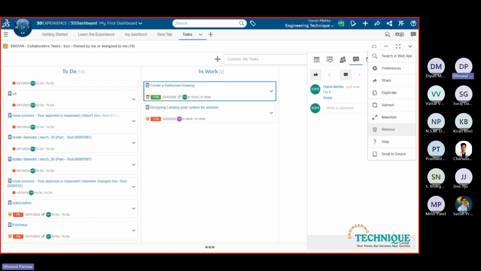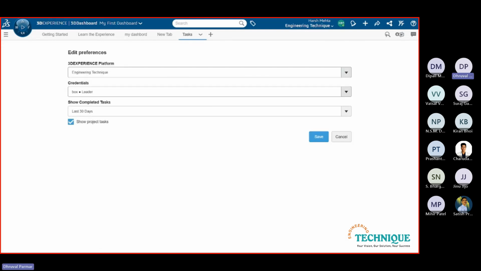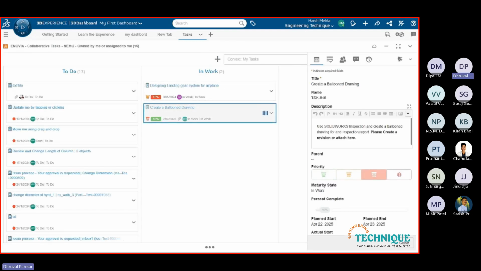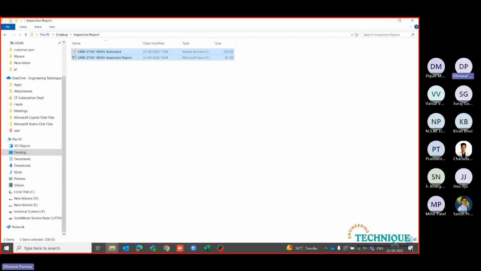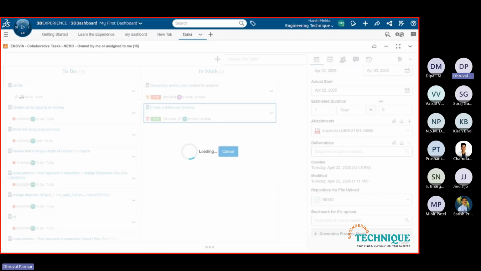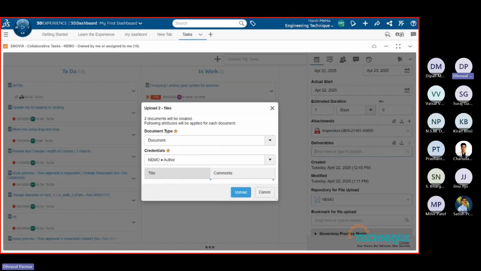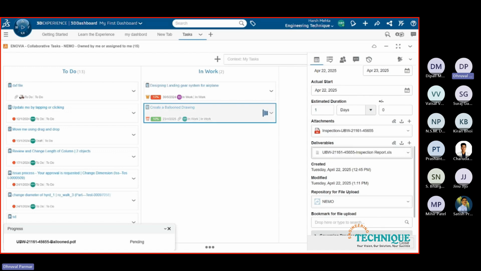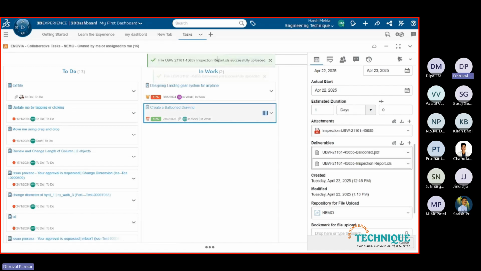So what he'll do, he can just go here and set up credentials. It is important, as we mentioned. Any file he drags and drops will directly get saved on the Nemo. He can just drag and drop to save any document. Pressing upload will start uploading the document. As you can see, the document has been uploaded.